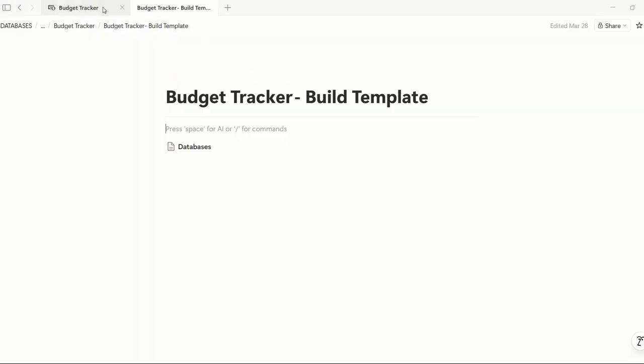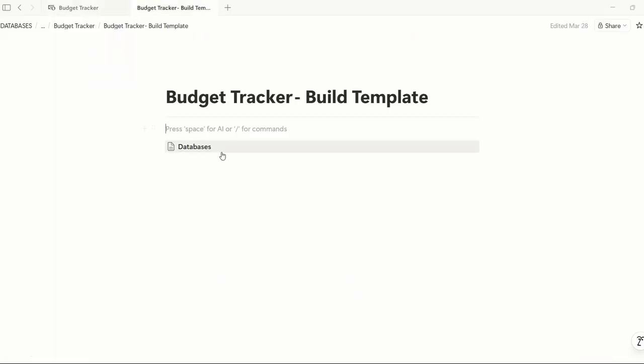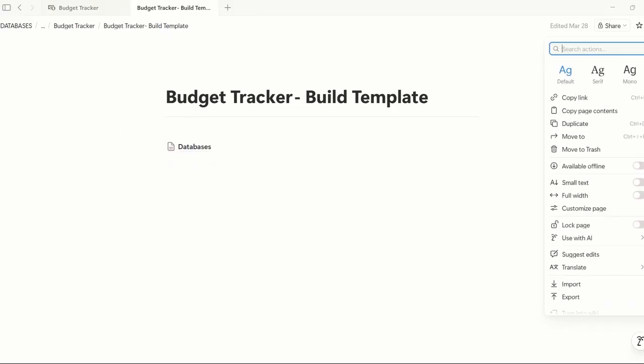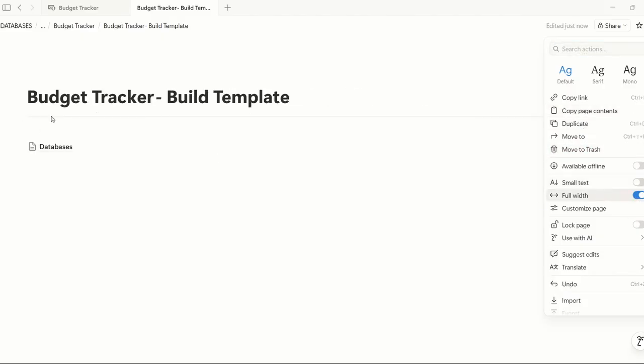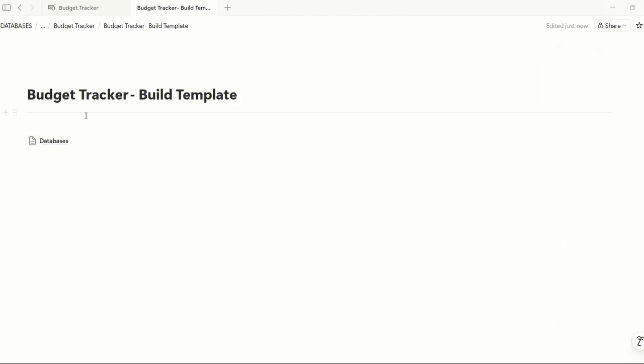The first thing that you need to build is you need to customize the page because we want the budget tracker to look something like this. But currently, as you can see, there's a lot of space on the right and left. So we need to fill this entire page. Let's click on the three dot menu on the top right corner, and you can click on full width, so that you can see more content in the same area. After that, you can enable small text, so it looks much more readable. Now this makes the template much better.